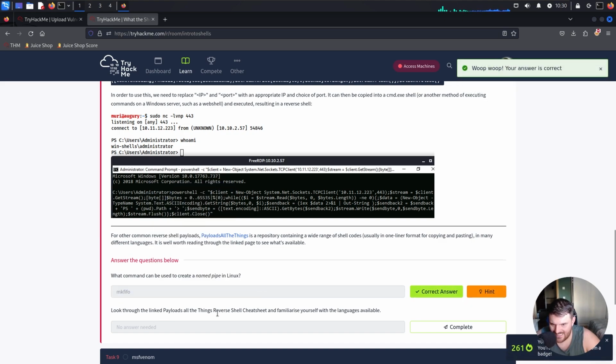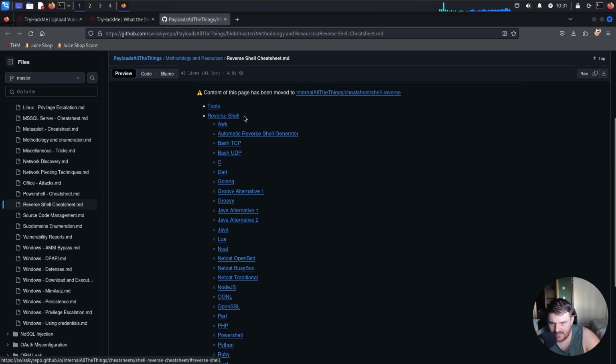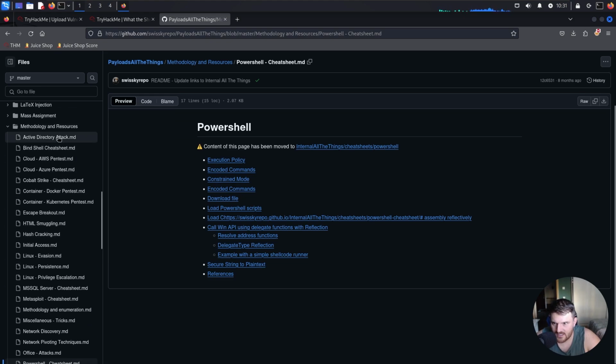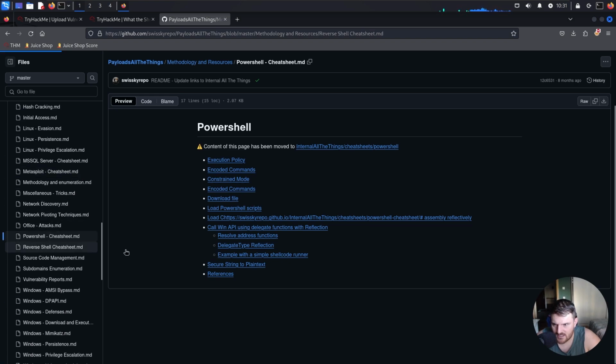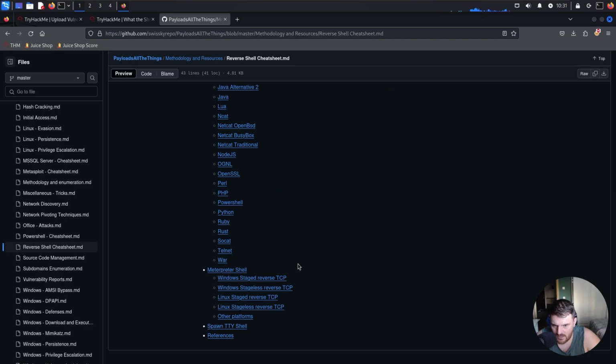Look through the linked payloads of the reverse shell cheat sheet. All right, let's just go there really quickly and familiarize ourselves with the languages available. Complete. We can see here the reverse shells. Also, we can see here for PowerShell, look at this. Load PowerShell scripts, constrained modes, right? We have bind shells, Active Directory attacks, containers for Kubernetes pen tests. It's just a very, very useful tool that we can use.